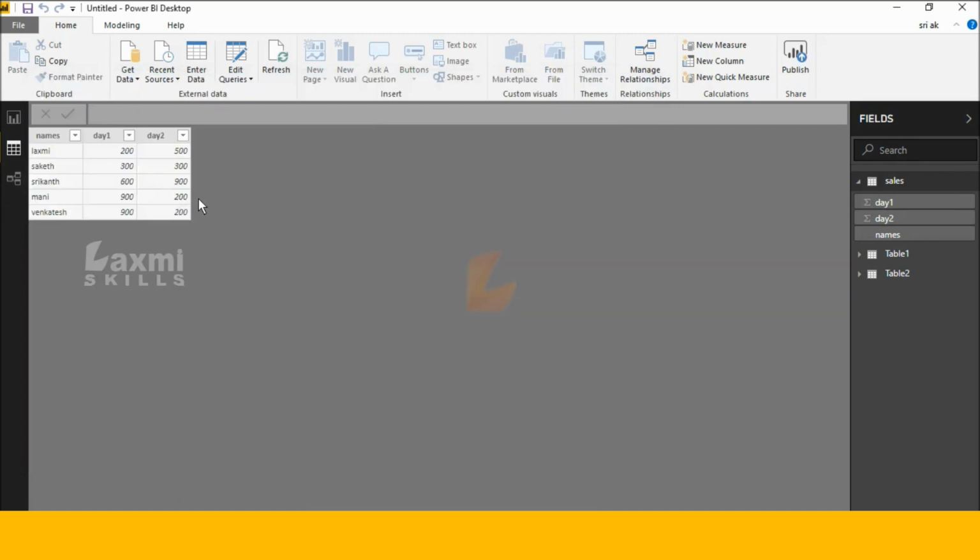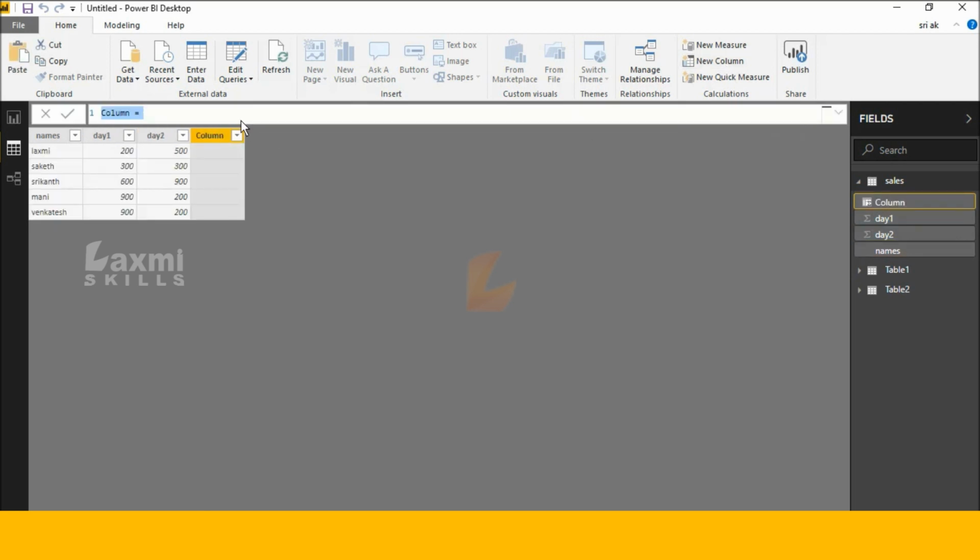See this here, I have already prepared some data: names, and next Day 1 and Day 2. So now I click New Column. Now I am typing AVERAGE. Okay, see this here, once you read this, it returns the average, the arithmetic mean, of all the numbers in a column.